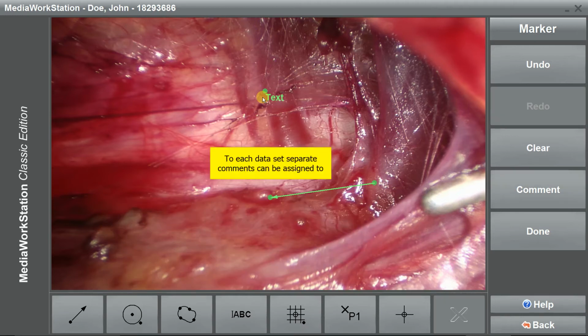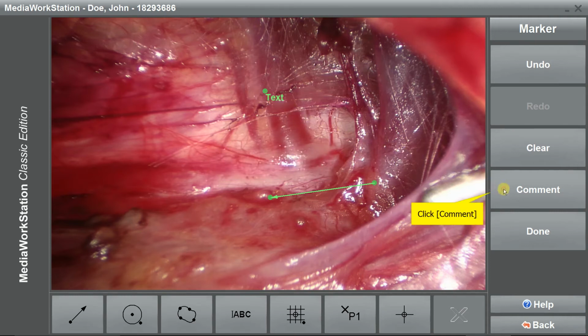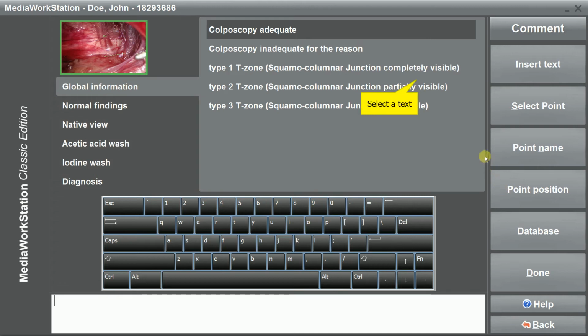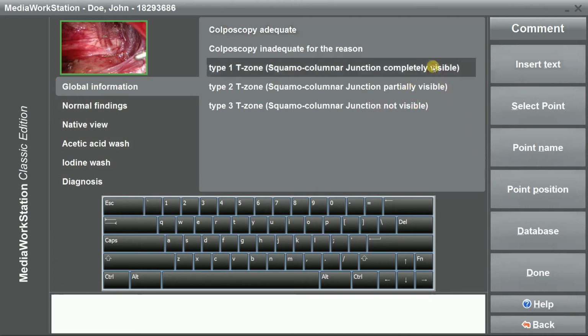To each data set, separate comments can be assigned. Click Comment. Standard comments are available in lists structured by categories. Select a text. The selected comment from the list is inserted into the Edit field.